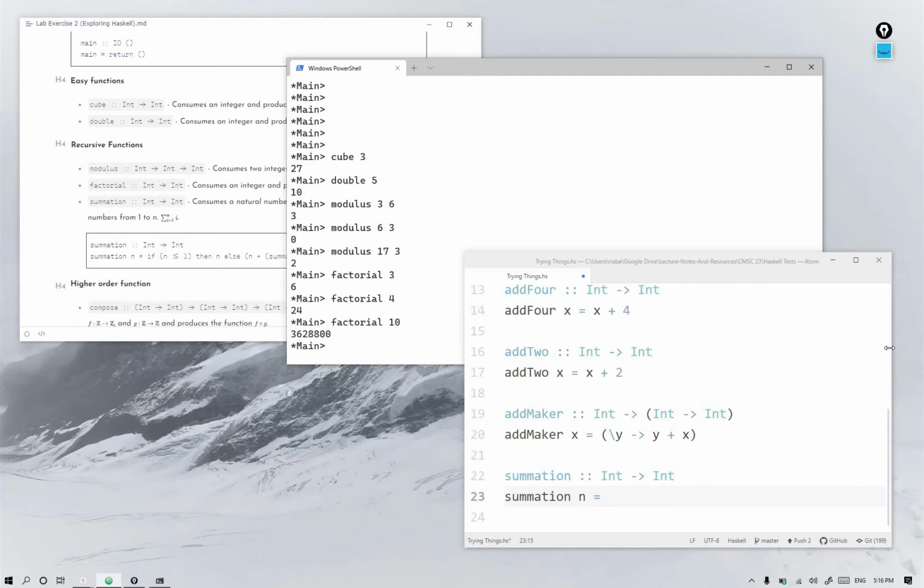So for recursive functions, the three of these that you see, modulus, factorial, and summation, they have similar patterns. They have this if-else clause because a recursive function must have a base case for it to end, right? So what I usually do, I start with a base case. So the base case for this summation function would be if n right here would be less than or equal to 0. That would be my base case.